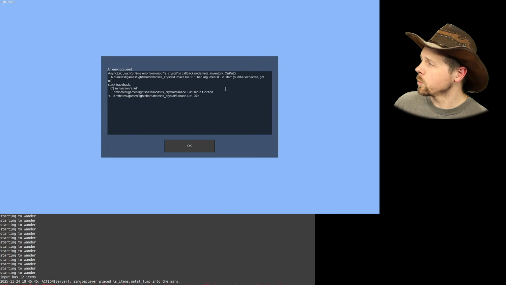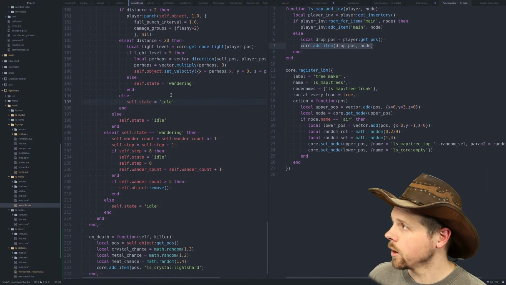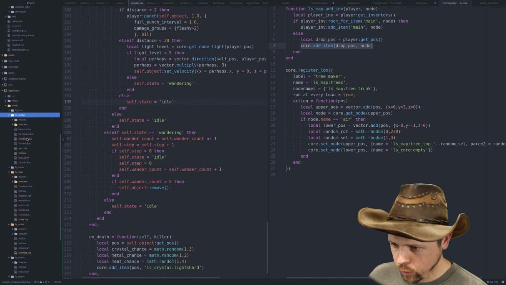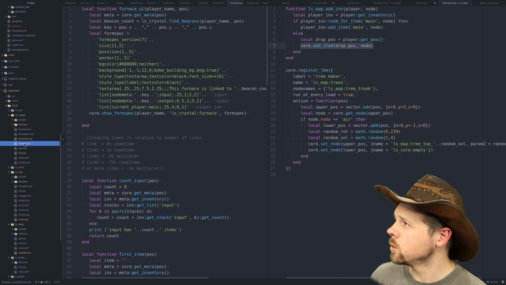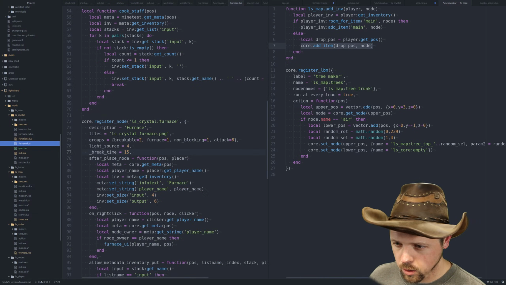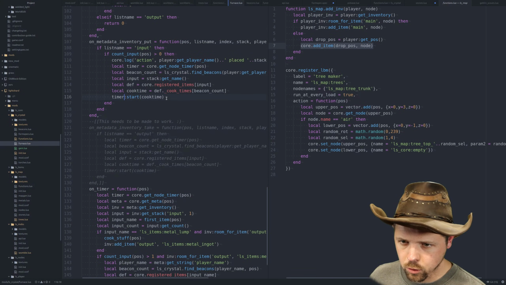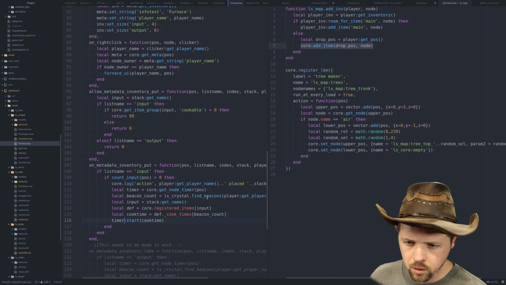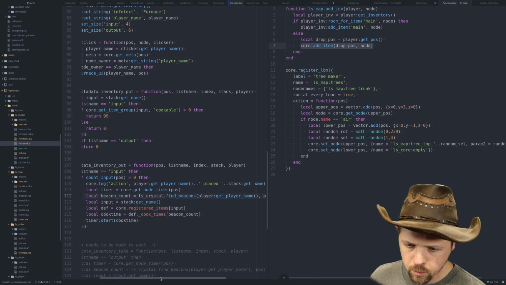Bad argument number 1 to start. Number expected, got nil. That's not good. I guess we're fixing a bug. LS Crystals, Furnace. Bad argument number 1 to start in line 116. What is 116 doing? Timer start cook time. Local cook time equals def cook underscore times beacon count. What is beacon count? Beacon count is find beacons.